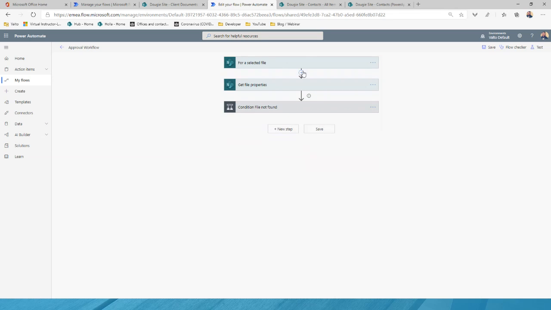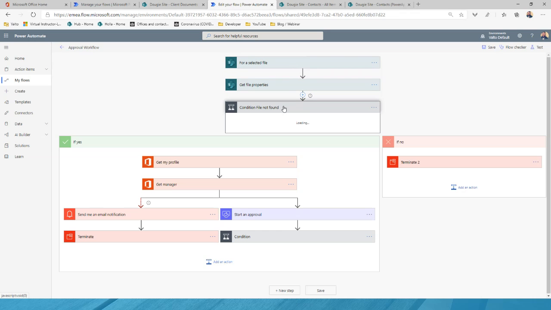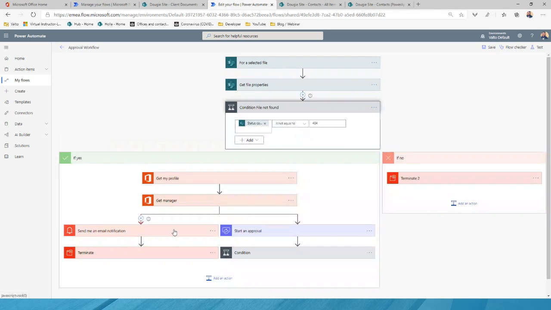The workflow always starts by running from the top all the way down. A condition is essentially saying if something meets a certain logic, then if yes, this is the true branch, and if no, this is the false branch. So this is basically saying if the status does not equal 404, then it will continue on, or if it does, it will automatically terminate itself.